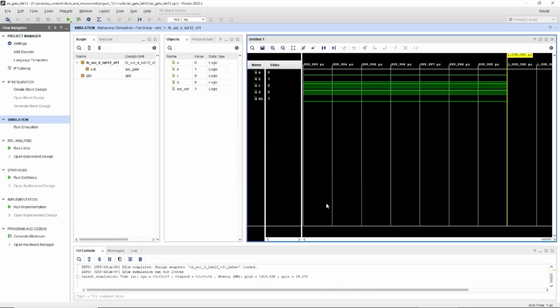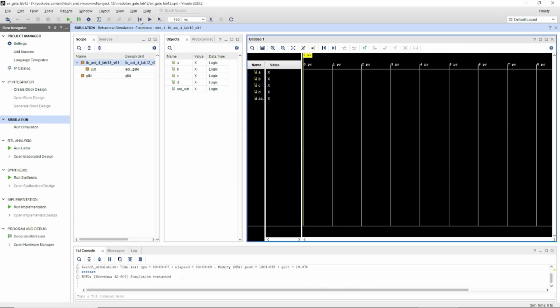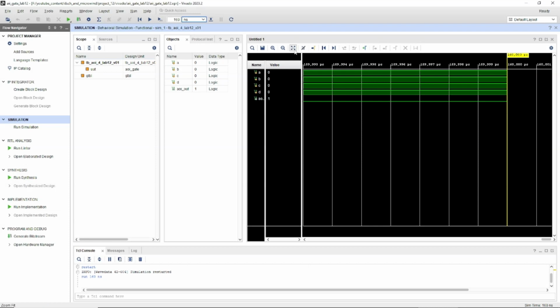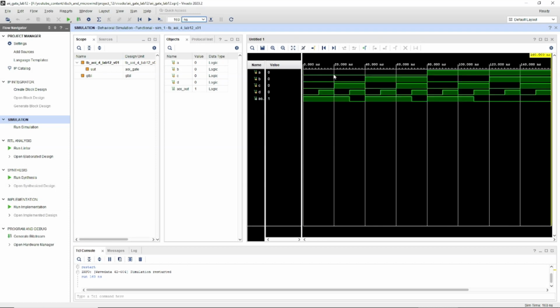After the simulation finishes, click the Restart button to restart the simulation. We will run the simulation for 160 nanoseconds. Click the icon to run through the given period. Click Zoom All to see the simulation result. Verify the operation of the 4-input And-OR-Invert gate. This verifies that our Verilog file is created properly.